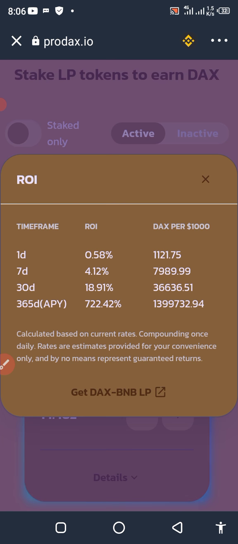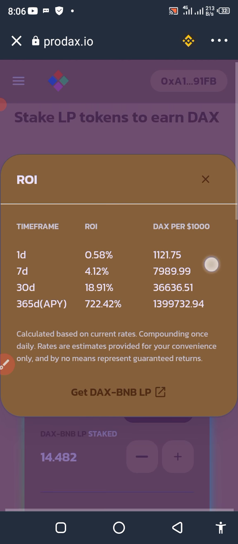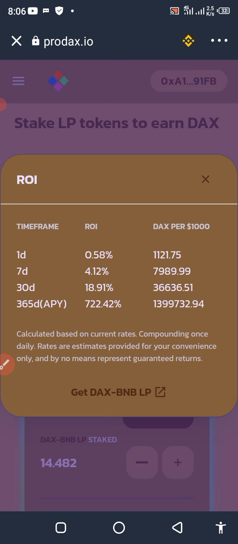In 7 days, you have 7,989 DAX. In 30 days, you have 36.6 thousand DAX, and in 1 year, you have 1.3 million pieces of DAX. Now, like I said earlier, these figures are not stable. The more people get into the liquidity pool, the more the APY drops, and the more your return drops. So the earlier you get into the farming, the better.